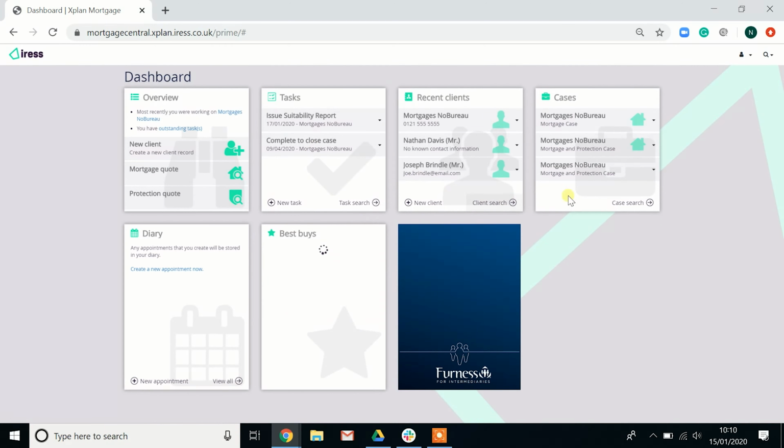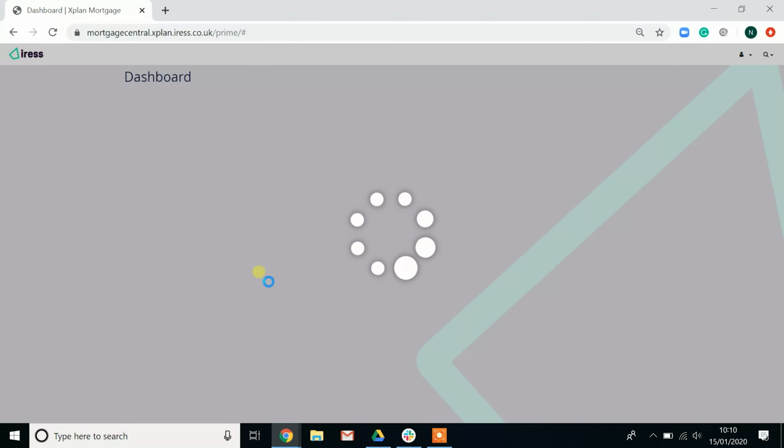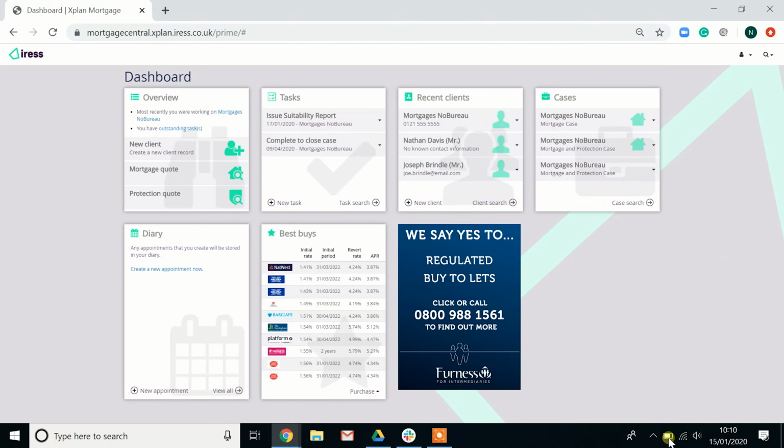Or you can search a case. So again, you can search for the client's name. You can search for your own, or again, individual within your organization, the status of it, and the type, be it mortgage or protection, depending on what module that you currently have. If you've seen a pattern, you can always press cancel to go back to the previous screen, or if you hit the top left, Iress logo will always bring you back to the main dashboard.